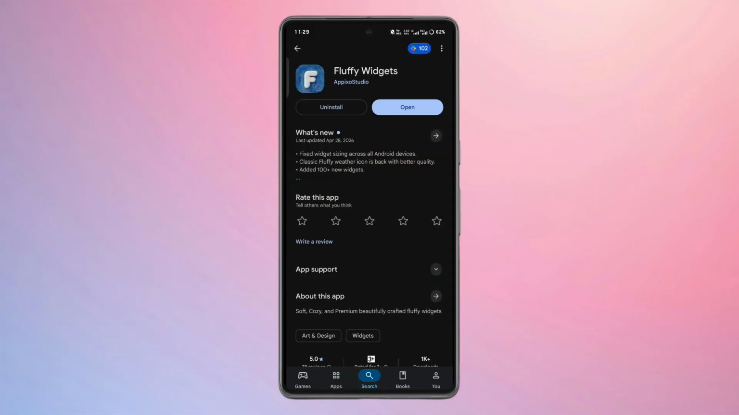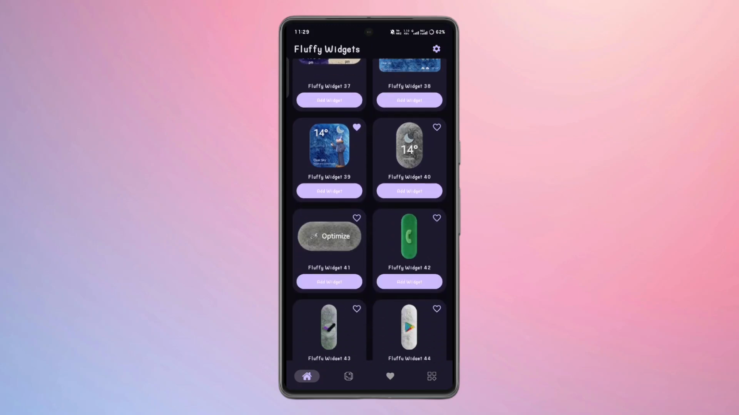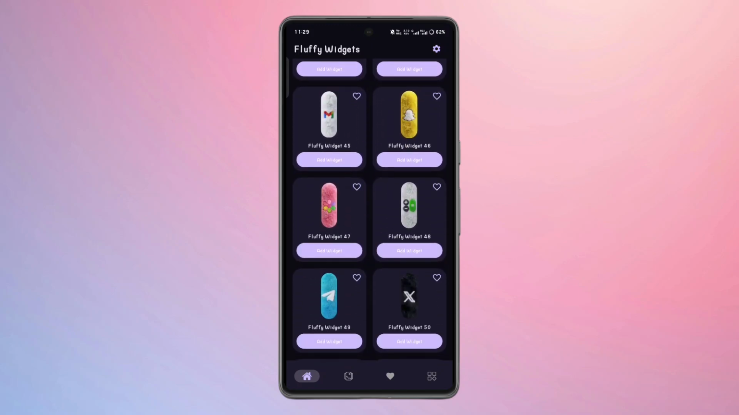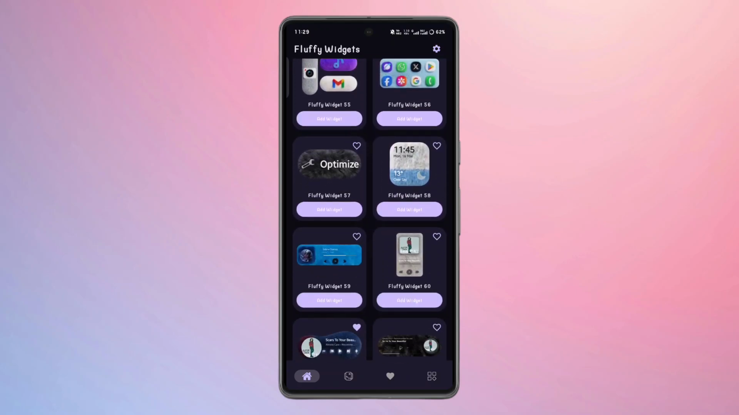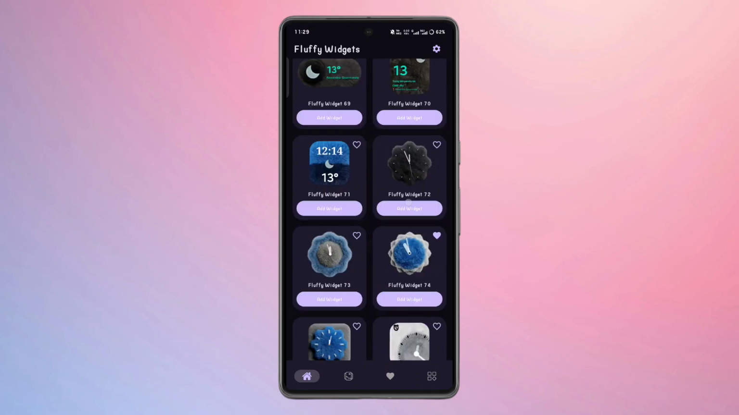The third app is called Fluffy Widgets. And unlike the previous app, which focused more on the pixel style, this one gives a softer and more rounded One UI inspired look. The overall design style here feels very minimal but also kind of playful at the same time. Inside the app, you will find different types of widgets like clocks, calendars, battery, weather widgets, search bars, and a few aesthetic utility widgets as well.